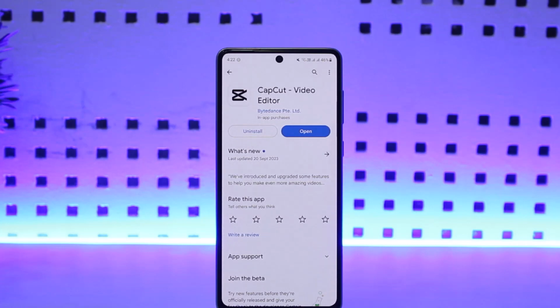Today I'll guide you on how you can fix it if you aren't able to install, or if you get the error that says can't install CapCut currently. Now here, if the app can't be installed, what you want to do is check your phone's internal storage or SD card to see if there is enough space for this particular application.